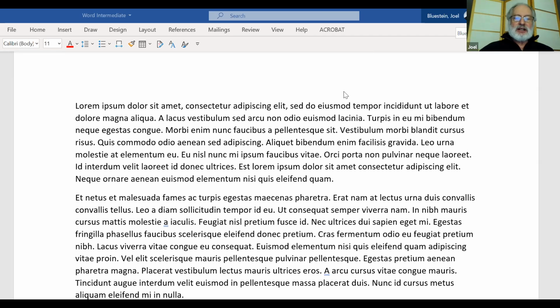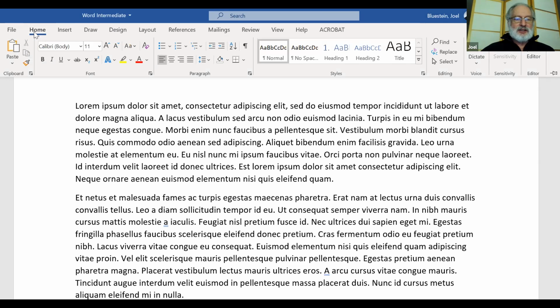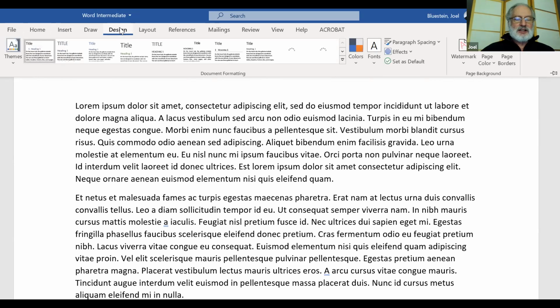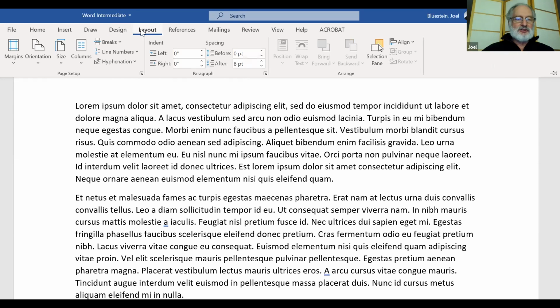overview, background. If you've done some work with Word, you know that we have up on the top these menu tabs. You can click on them and bring up different menus. The home has a lot of basic stuff like fonts and bold and so on. Insert is where you put in tables and pictures, things like that. Design is more styles, layout. You have your margins, different size paper, some other things we're going to talk about today.